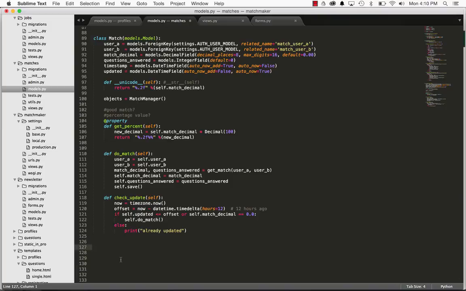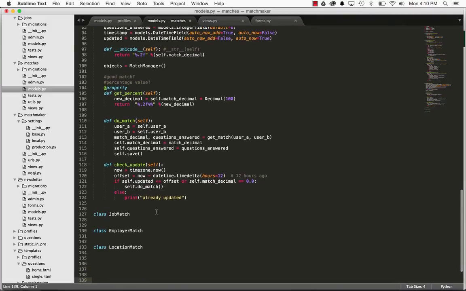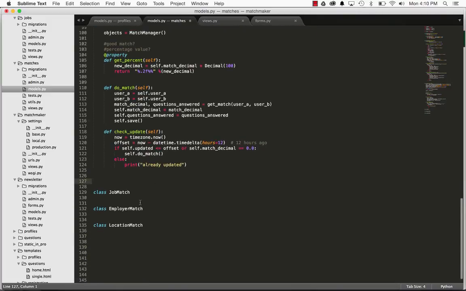First off, I'm going to name them. So I'll do class JobMatch, and then class, let's say, EmployerMatch, and then finally class LocationMatch. All right, so I have three different types of classes that we're going to have in here.